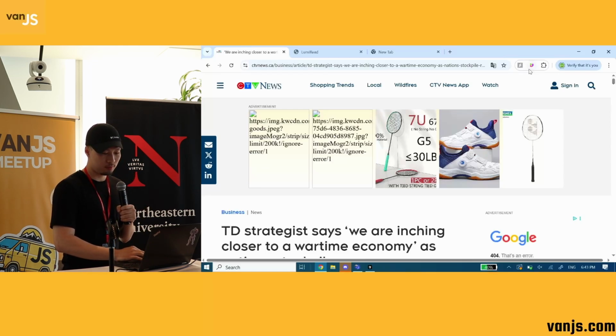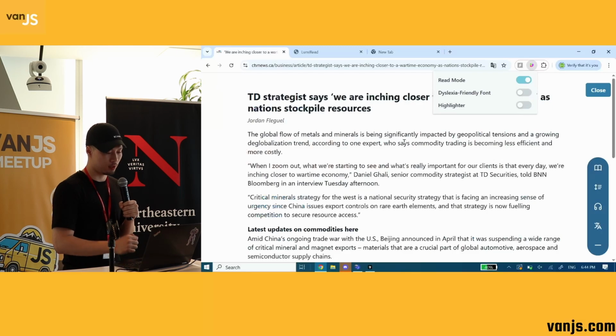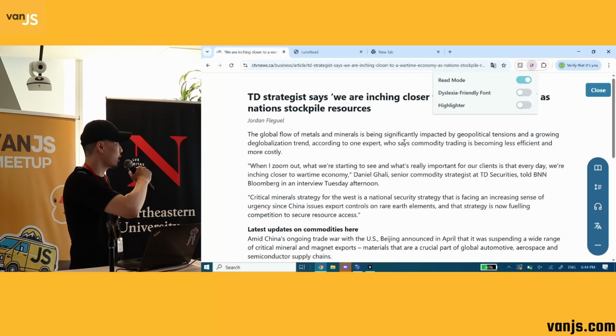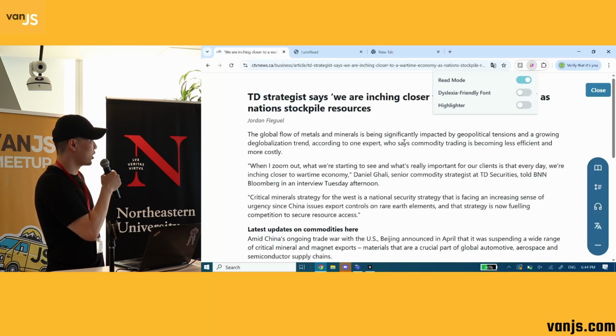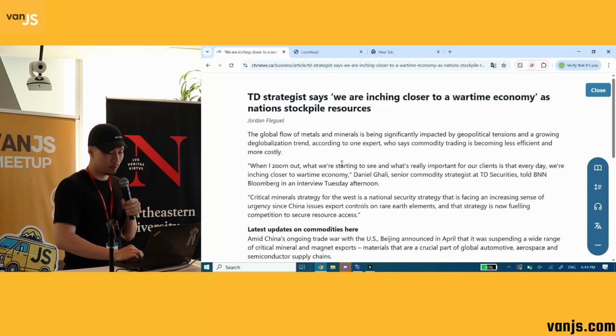So this is my extension. I have this read mode. If you click on it, it will... I don't know why it's not working. Oh, it's working. So it will get rid of all those distracting things and present the relevant content in a visually clear way.